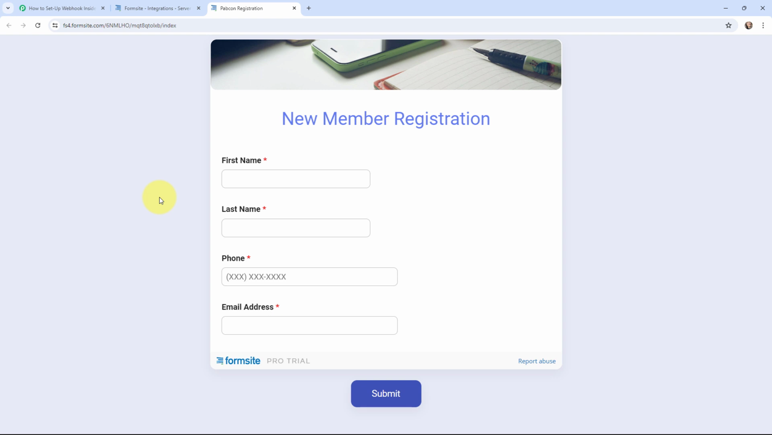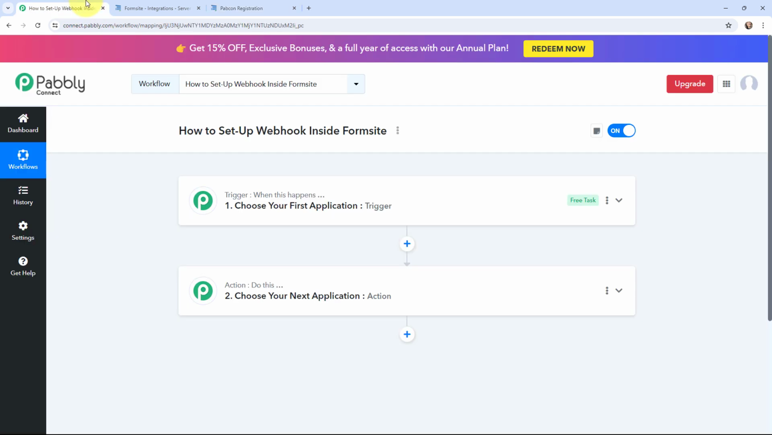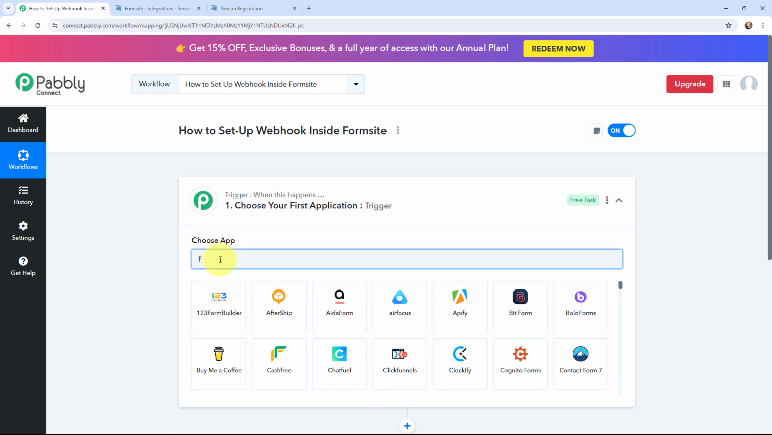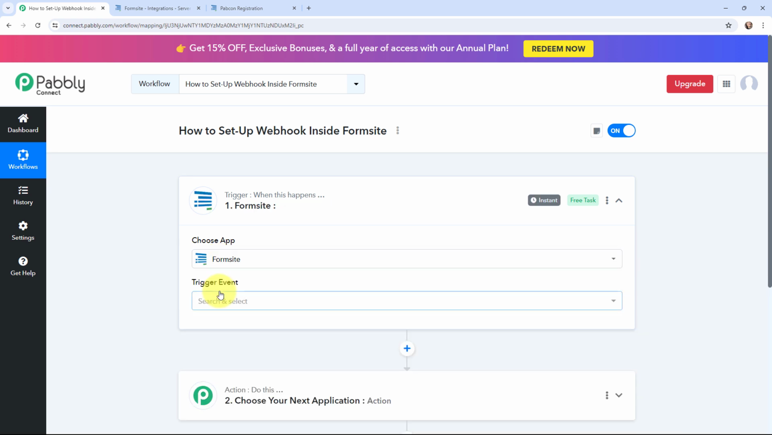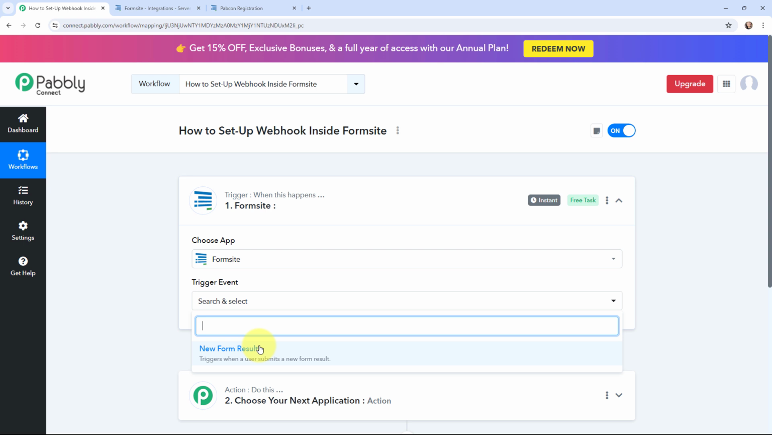My objective is that whenever I receive a new form submission, then automatically the details should be sent to Pabbly Connect. So to begin with this setup, I will go to my trigger window and over here I'm going to search for Formsite as my trigger application. Here it is. And the trigger event will be new form result. So this trigger will start working whenever a user submits a new form result.